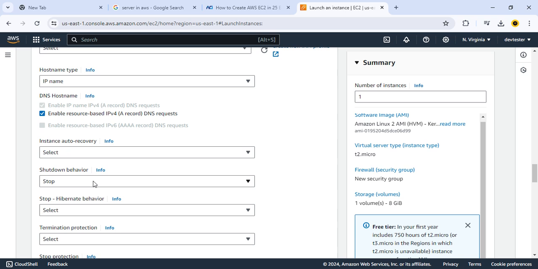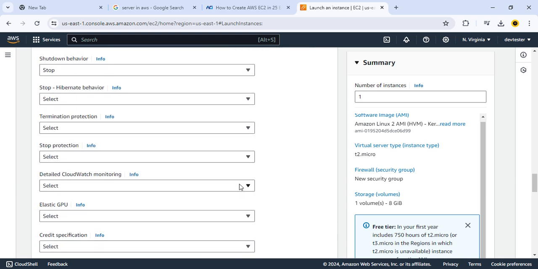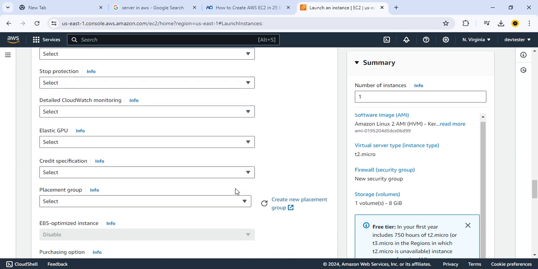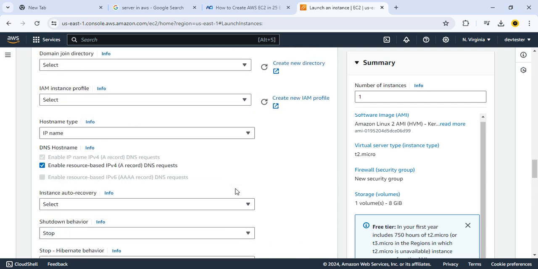Shutdown behavior. Suppose I accidentally shut down this machine, and I don't want this machine to be shut down anymore. In that scenario, set shutdown behavior to stop. If I click on stop, it will not stop. There are different types of options available, so based on your requirement, you select these things.